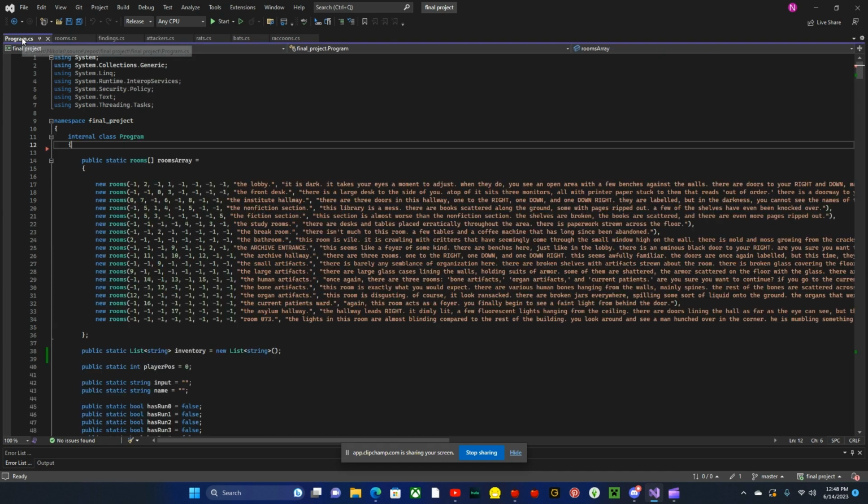So if I go back to the program file, then you can see all of these numbers, what room you end up in if you go in each direction, the name of the room, and its description, which got a little long on some of these, but it's fine.